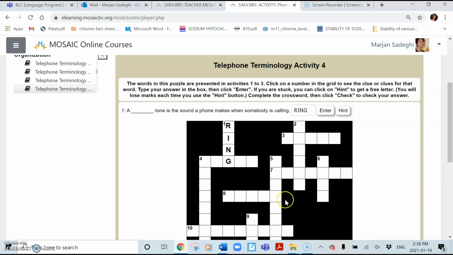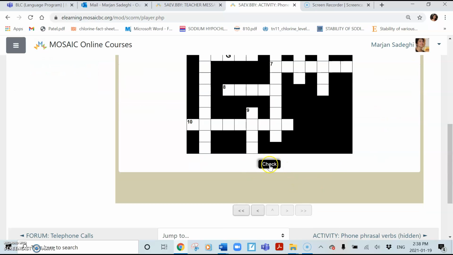So do the same with the other numbers. So 2 down, 3 across, 5 down, 7 across. If you just click here, then you can see the sentence, and then you write your answer here, and then you click enter. Finally, you can check your answers.